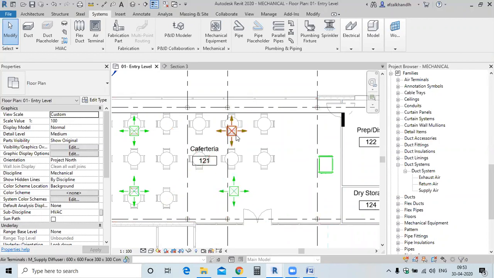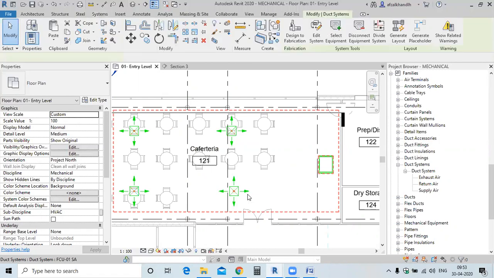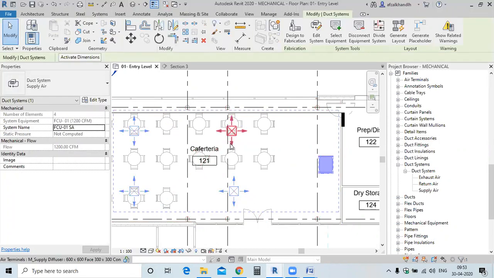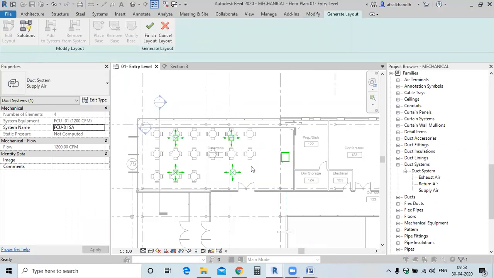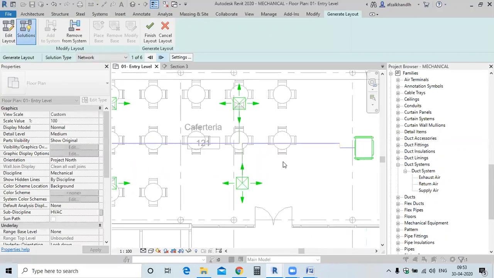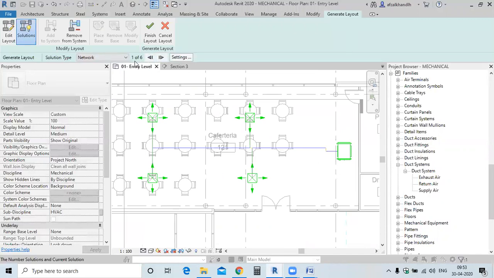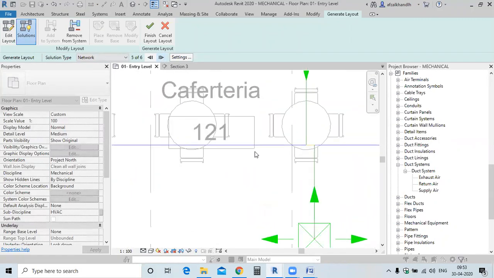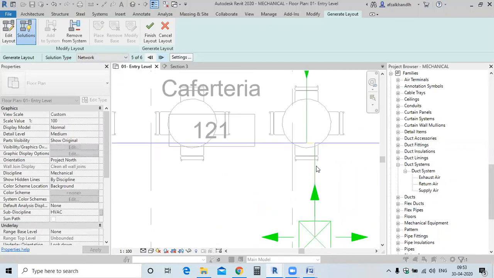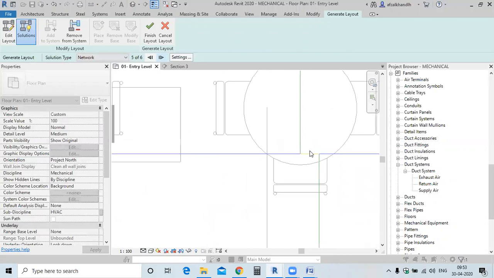Now when you hover the mouse over the system and press tab, this will show all the things which are in the system. Select this one, and here is the option for generate layout. Now it is showing the routing solutions. We have 6 options for selecting. Blue shows the main branch, green color shows the sub branch, and yellow shows the error.